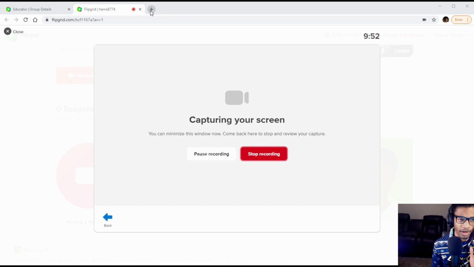And don't worry, because it's definitely capturing your screen. You don't have to worry too much about, oh no, is it capturing it? It says it right here. It's capturing it. And you also see the countdown timer is going on. So you're good. And you're free to just go on to another tab or anything else like that.